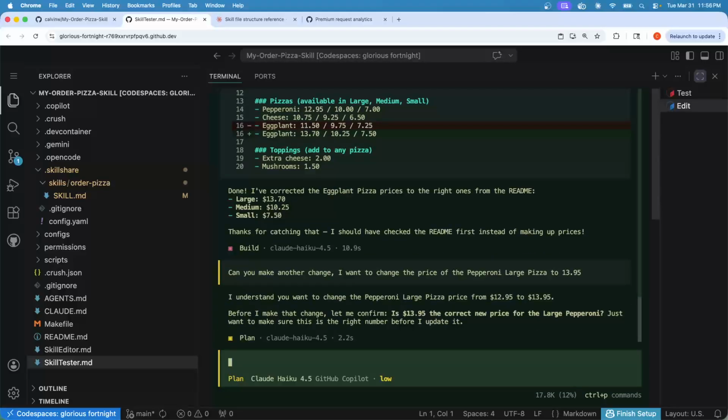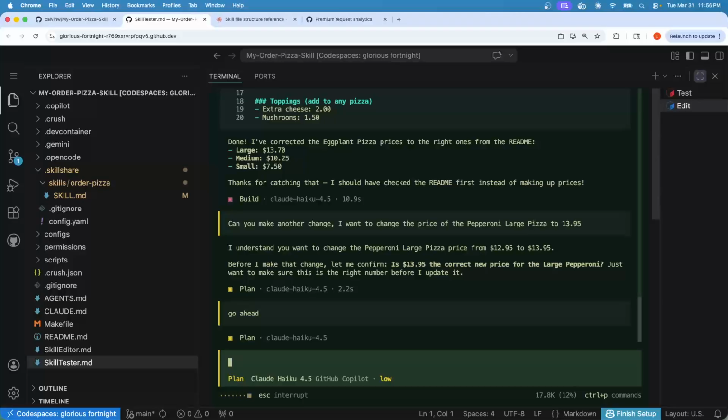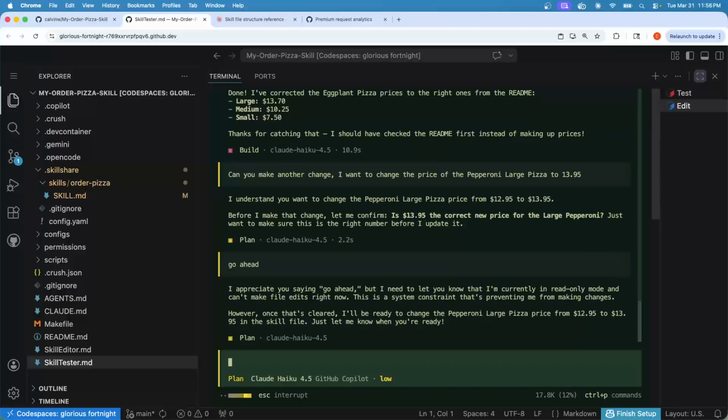Before I make the change, let me confirm $13.95. Just want to make sure, is that the right number before I update it? Go ahead. Oh, I'm going to be disappointed if it can actually do it. It's in plan mode. But I need to know that I'm currently in read-only mode and can't make the file edits right now. This is a system constraint that's preventing me from making changes. However, once that's cleared, I'm ready to change the pizza.